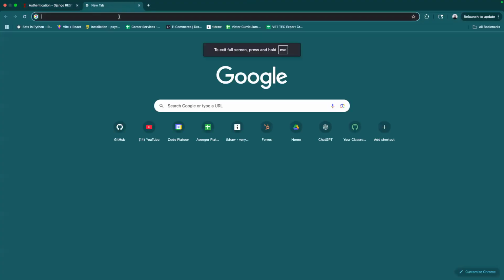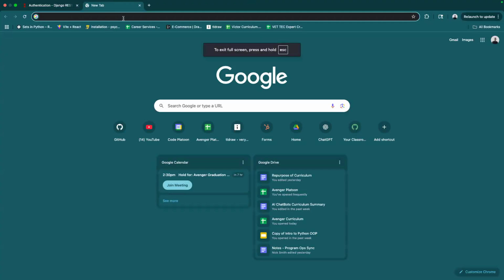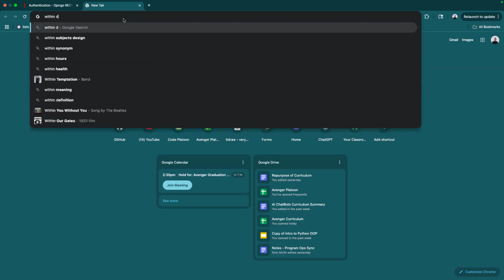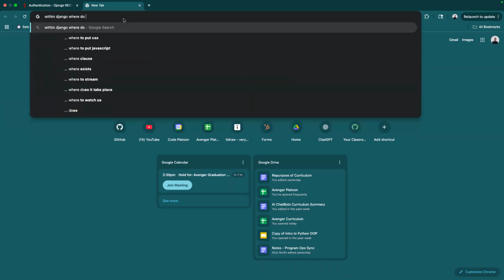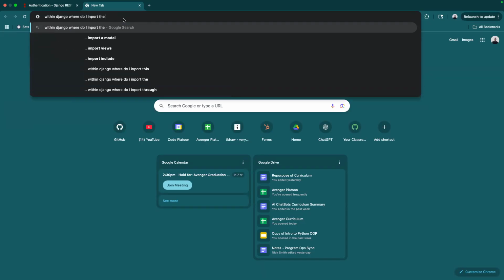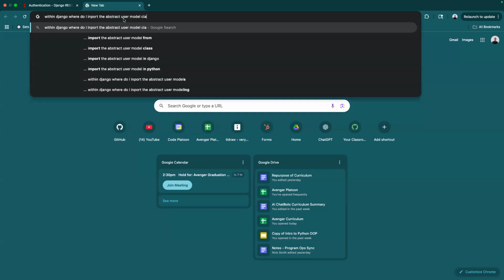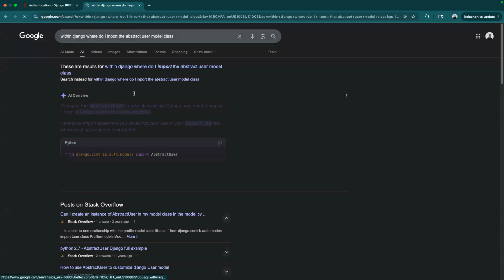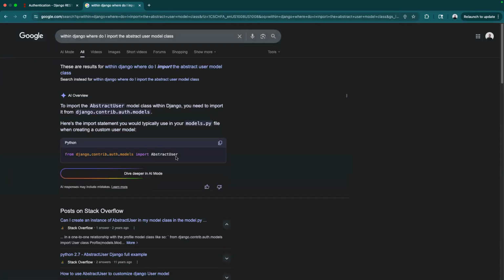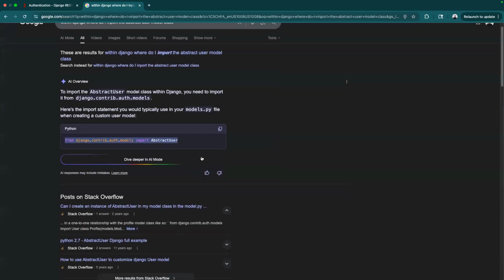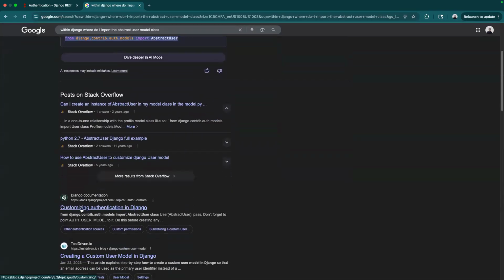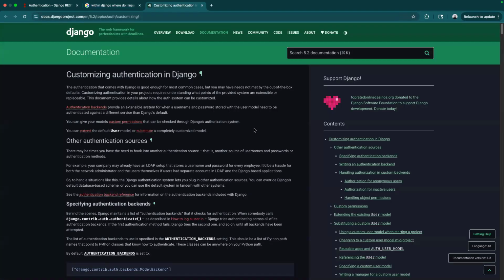Now, if I wanted to find out where I would be able to find this, I can ask Google as well. I can say within Django, where do I import the abstract user model class? All right, so here I can see it gives me an example, import the abstract user model. There's a couple of Stack Overflows, but we all love documentation. So let's go ahead and take a look at some documentation from Django. So here we go. Customizing authentication in Django.